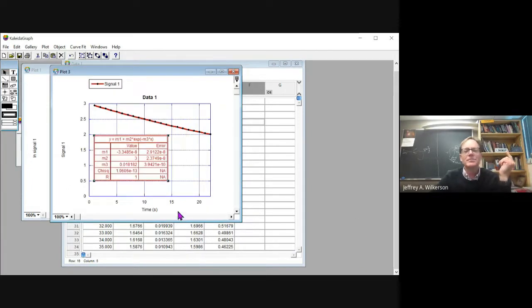It did it. It found it pretty quickly, right? And so there it is. It says this is the best value that it found. It found 10 to the minus 8 for the thing we thought was going to be 0. So it effectively found 0. It found 3. It found 0.018 so far. And there's the fit. This error, you should just ignore.